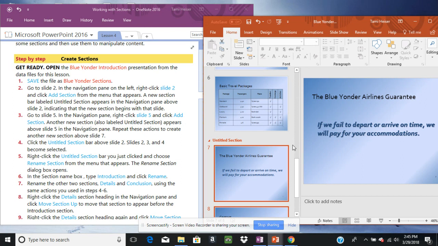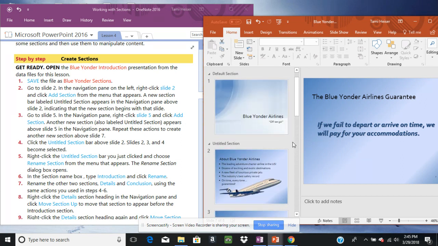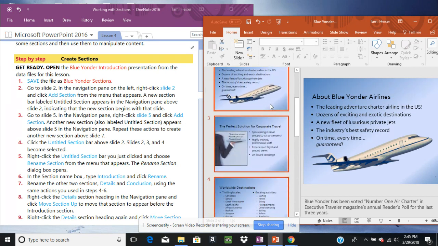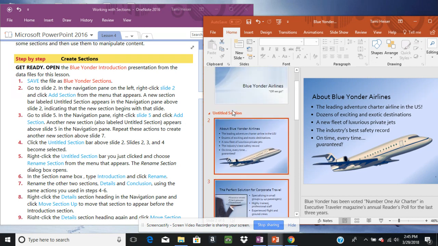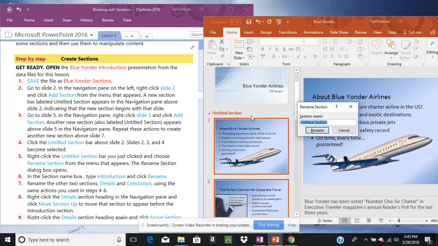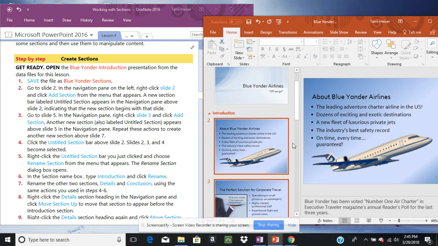Click the Untitled Section bar above slide 2. If I go up here to slide 2 and click on that, it automatically selects slides 2, 3, and 4. Right-click the Untitled Section bar you just clicked and choose Rename Section. I'm going to type Introduction into that section box and click Rename. The section name Introduction is now there.